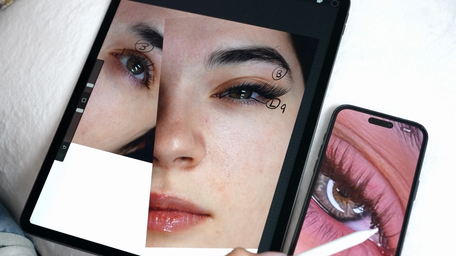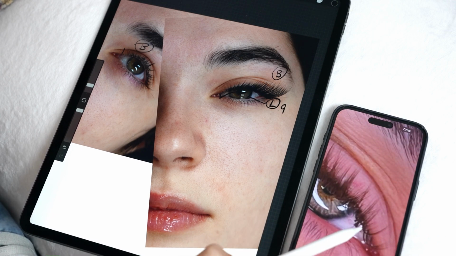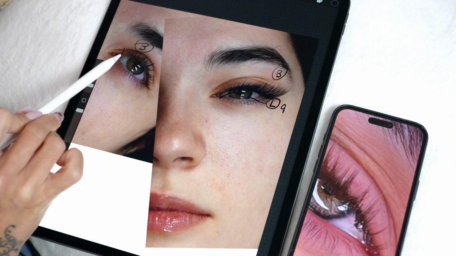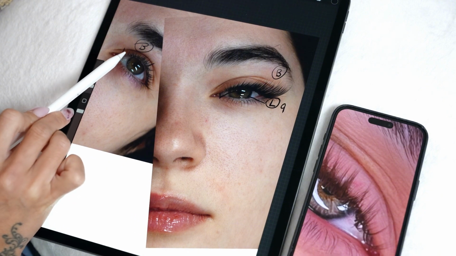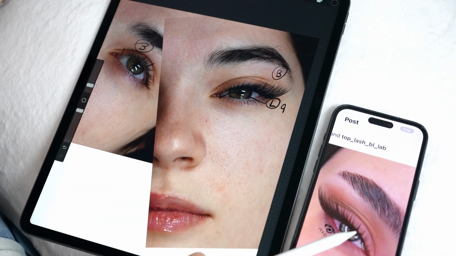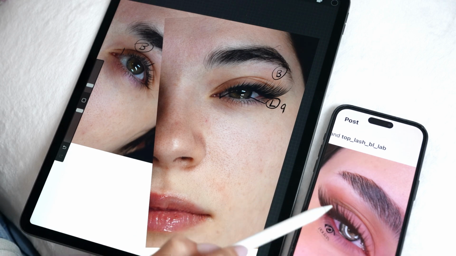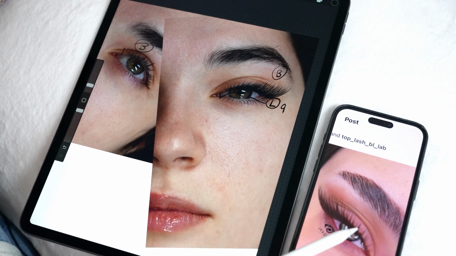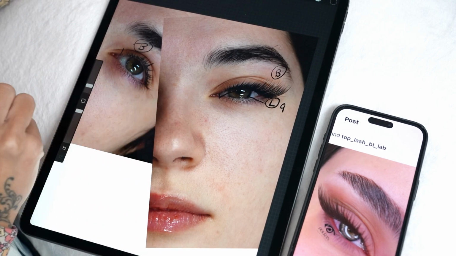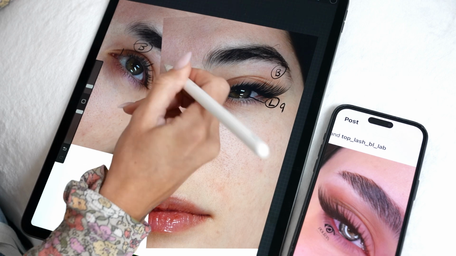I will say C curl was likely used for this client, but we can't replicate someone else's mapping exactly and expect the same results because everyone has different natural lashes. And Nia's are already so lifted in here that if I use a C curl, it's going to overpower, and that's not what I want. If anything, I want even less attention brought to the inner to middle section of the eye, and most of my focus being on the outer portion of the eye. So where the eye starts to descend down, this is where my lengths are going to really lift up.